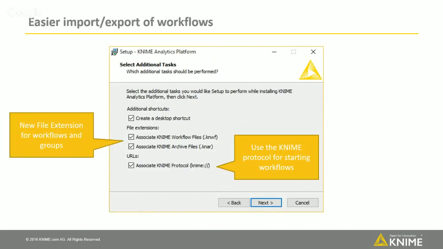And what you might have seen when I demoed the workflow coach is that we had the KNIME workflow file, the .knwf file, which was on the desktop, and I just dragged that into my KNIME Analytics Platform. And when you install the Analytics Platform now, you have the ability to choose which file extensions. So here the .knwf and the .knar, the KNIME archive files, which contain multiple KNIME workflows.